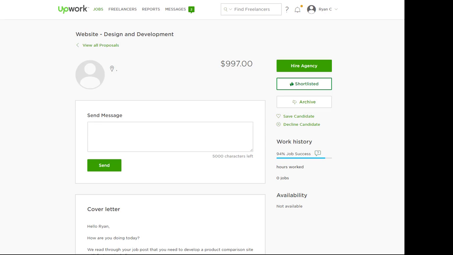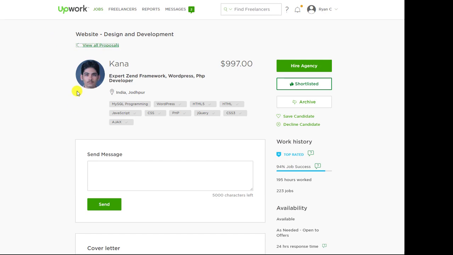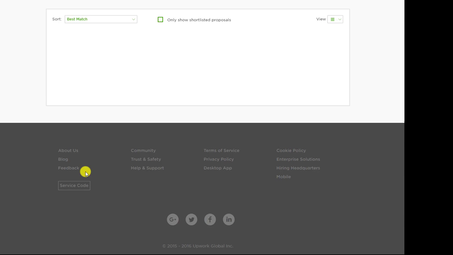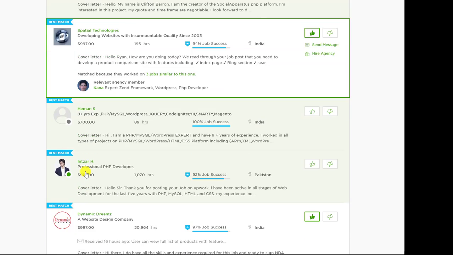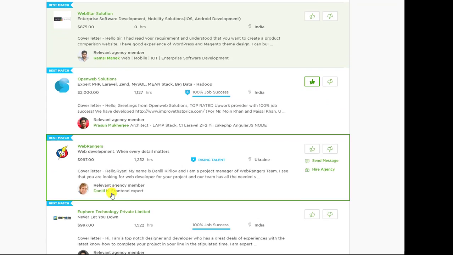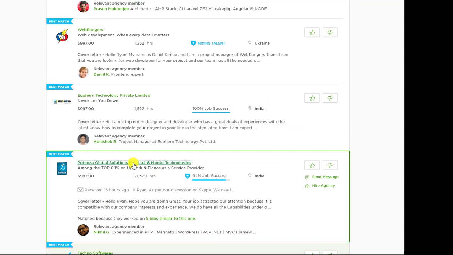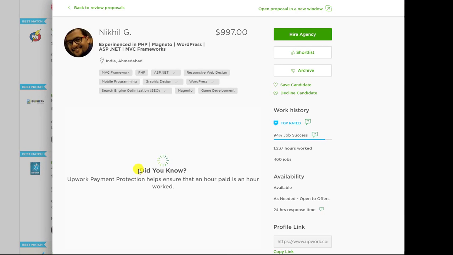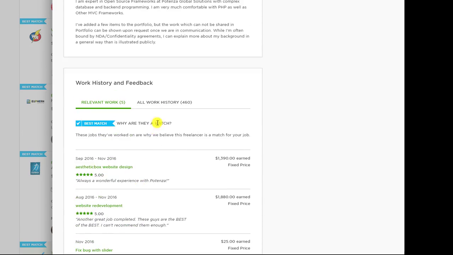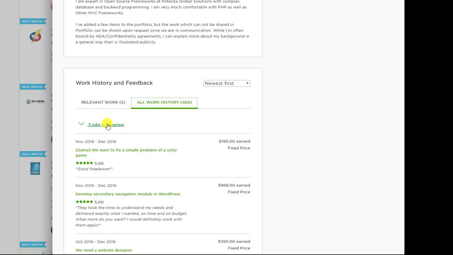and if I go back to view all proposals here, and I have a look at one of the other proposals I've been showcasing with you a fair amount today, which I'll just go down here and have a look at. And this is for Potenza. So let's have a look at Potenza and how many jobs they've got in flight. So we'll just go right down here and have a look at all work history, 5 jobs in progress.